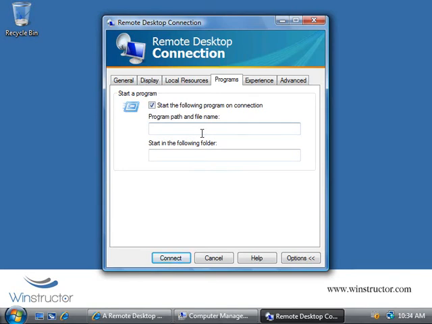Now, an important thing to understand with this setting is that if you do decide to run a program on the terminal server at startup, then that's all the user can do in that remote session. So let's say, for example, I was to type in C:\Windows\notepad.exe, we'll use Notepad as our example here. Alright, so we've just entered in the path to Windows Notepad. So let's just click Connect.